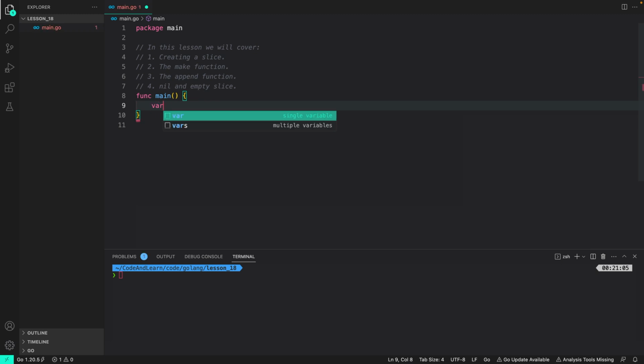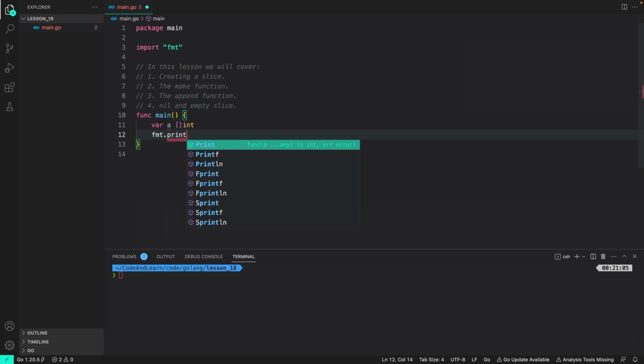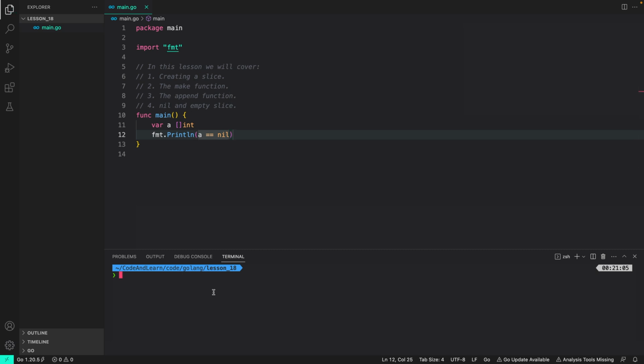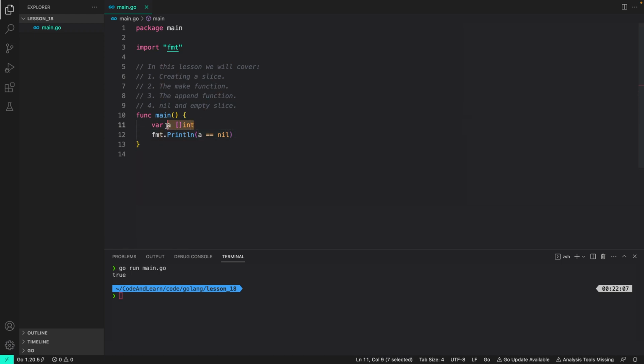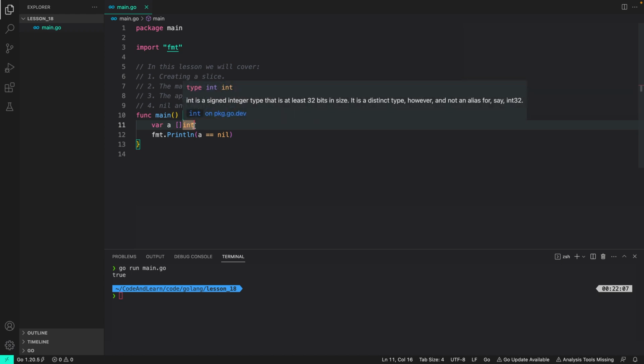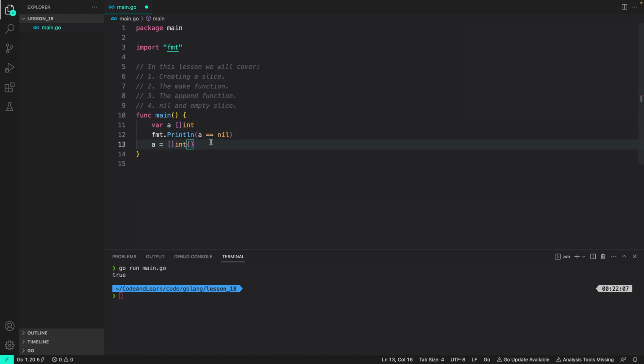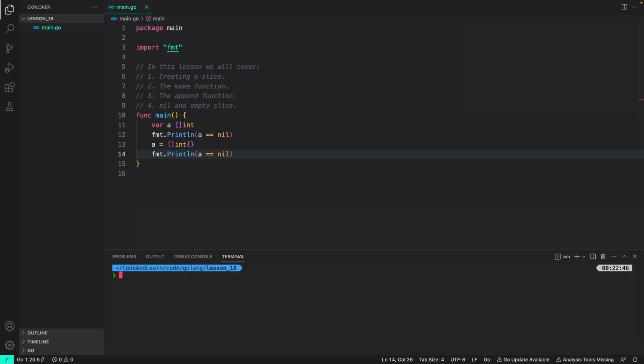So let's begin. First, I'm going to create a slice of type int. a here is a slice of type int. If I do fmt.Println(a == nil) and run the program with go run main.go, you will see that when I equate it to nil, it comes as true. So this is how a nil slice is declared. As I told you in the lesson, a nil slice has no underlying array. But once I do this, you will see there's an underlying array, and if I try to print this statement again, it will come as false because it's no longer a nil slice, but an empty slice.